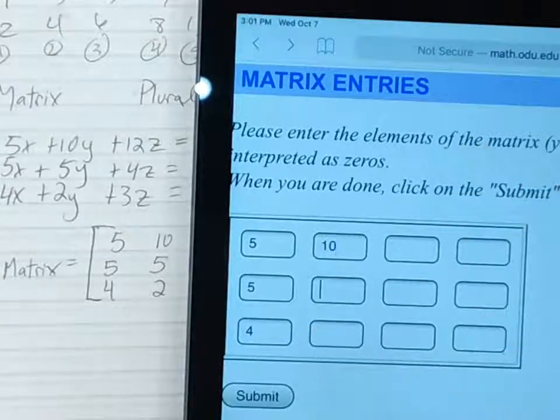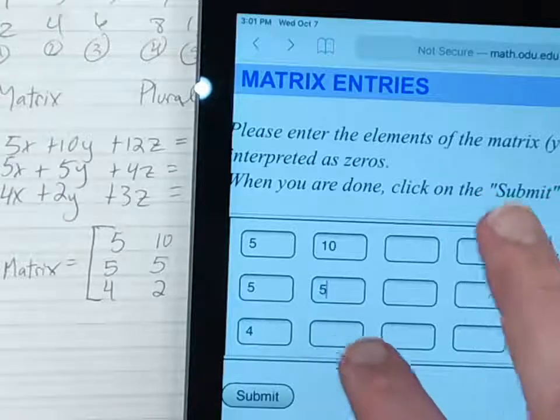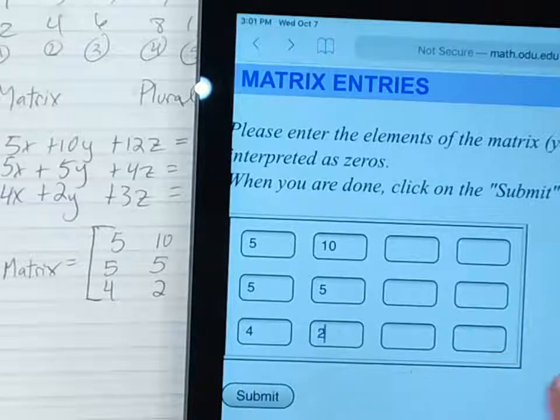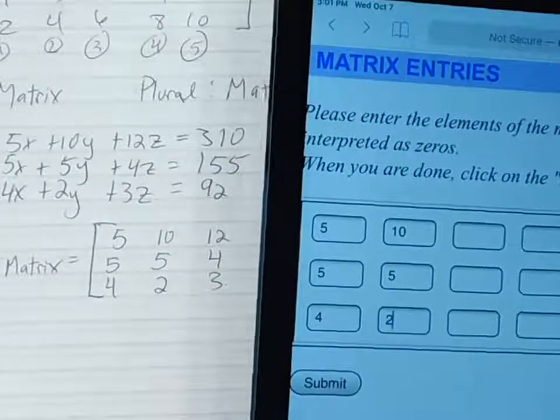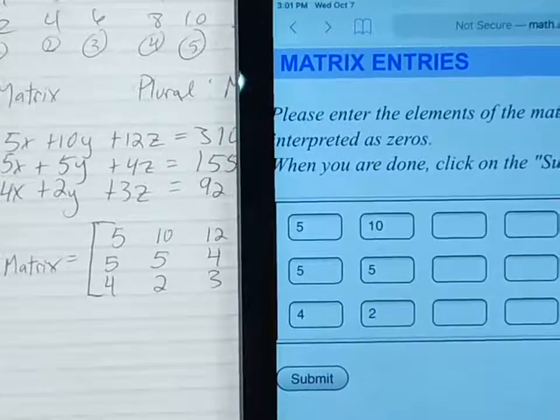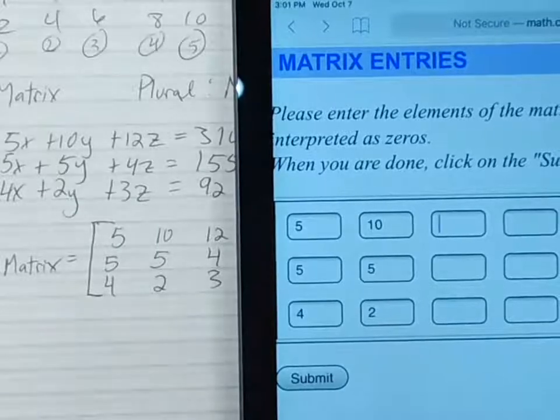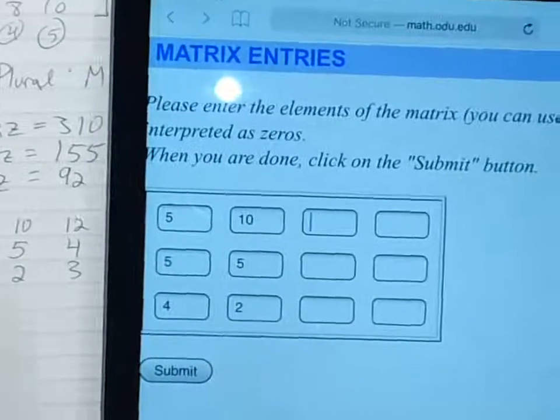Next column, 10, 5, and 2. And you can put them in rows. I don't care. It doesn't matter which way, just as long as when you're done, what you have typed on the computer is what is written on your paper.